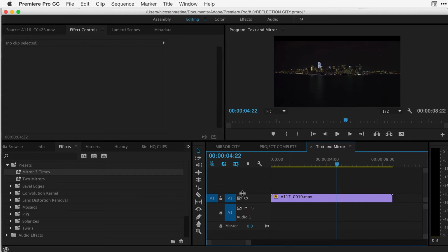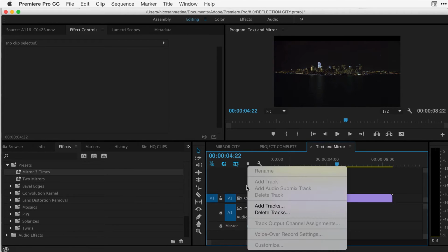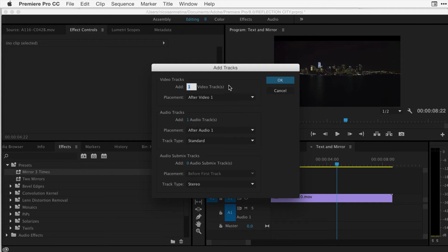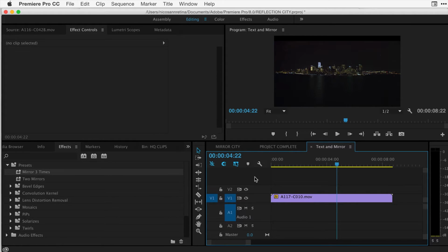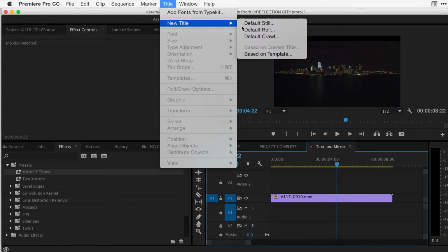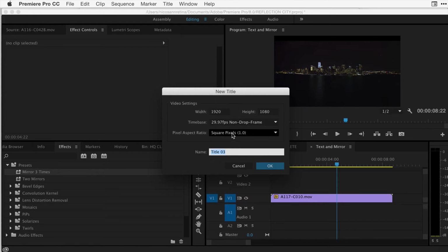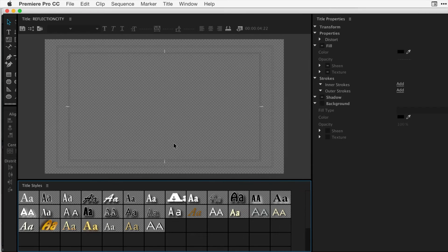So to set that up, first of all, I'll create a new track here in the timeline. I'll control click here in the gray area and add a track. I'll add a track above the V1 track. And I'll just scroll here with my mouse to make it slightly bigger. And I'll go to my title menu to create a new default still. I'll call this title Reflection City. I'll hit OK to open up the title window.